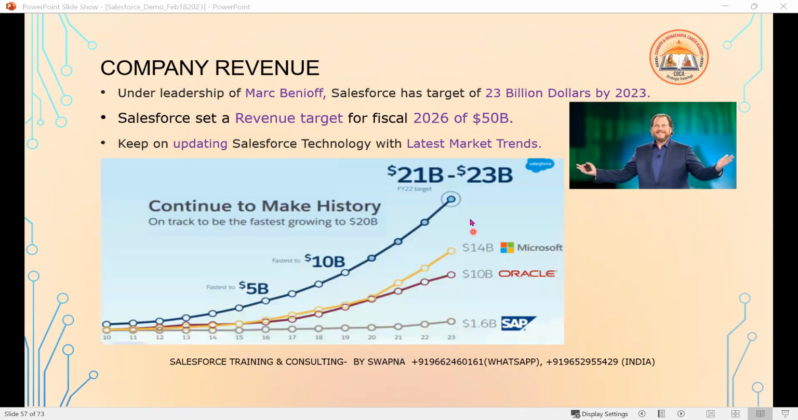By 2023, see here, this is a continued market history on track to be the fastest growing to $20 billion. In 2015 or 16, it was $5 billion, and then it reached $10 billion. Now in 2023, they are targeting $23 billion. Whereas SAP and Oracle are about the same, and Microsoft is $14 billion. But looking at the market, Salesforce is on top.